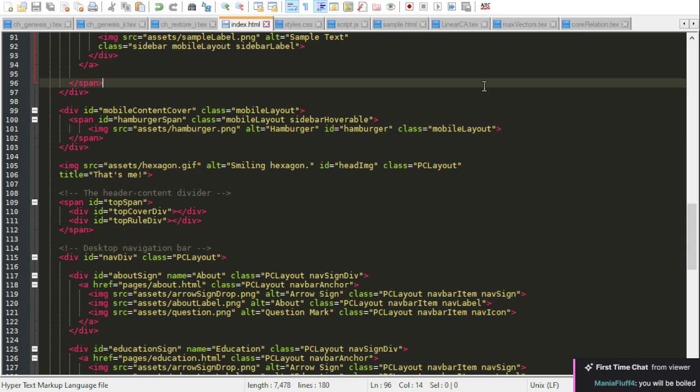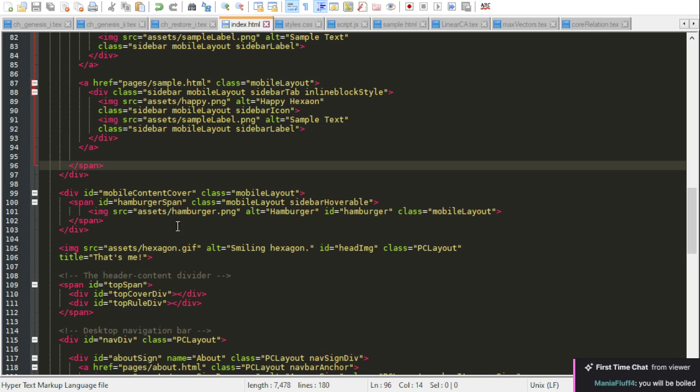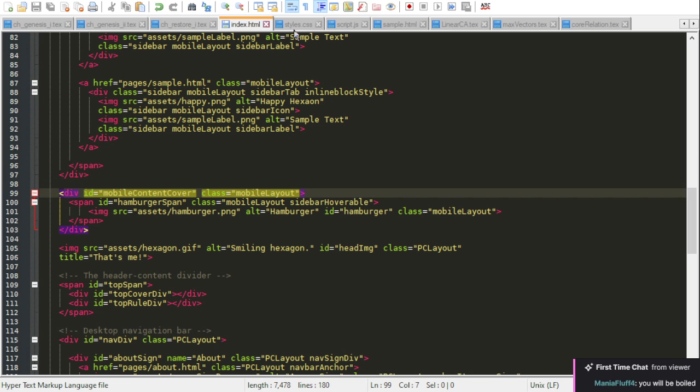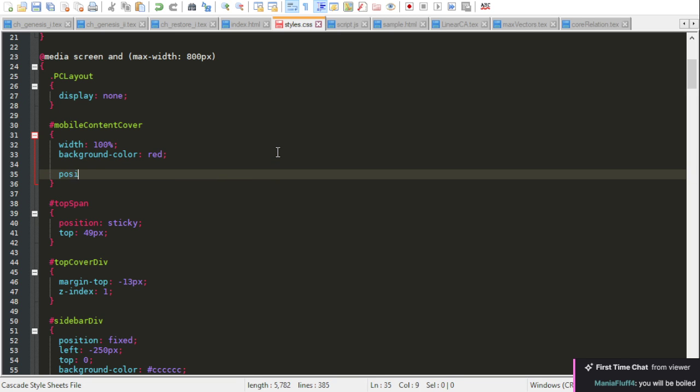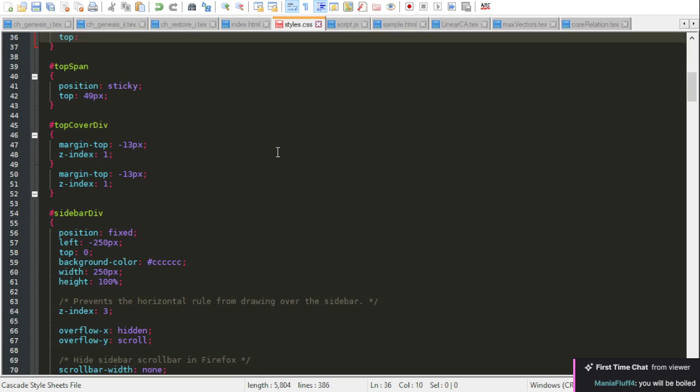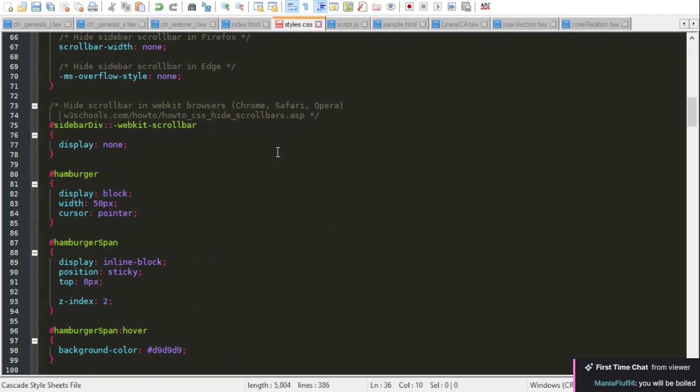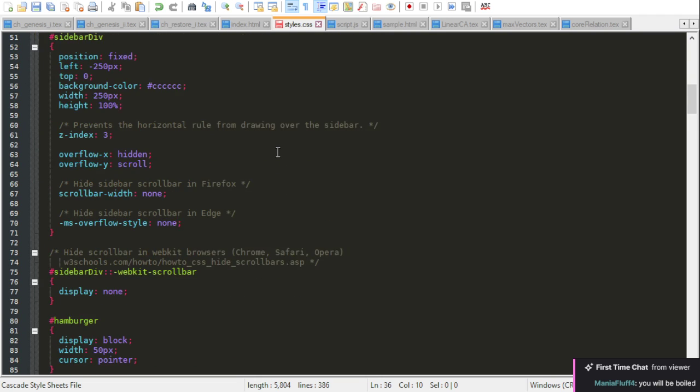Super interesting thing. This actually works. I don't want that div. I want that div to also be sticky, so that's another thing. Position sticky, top. I want it to be the same as the hamburger, which was 8 pixels.